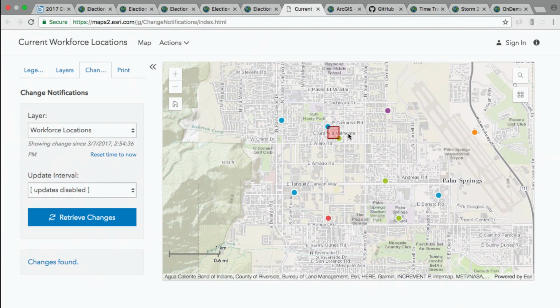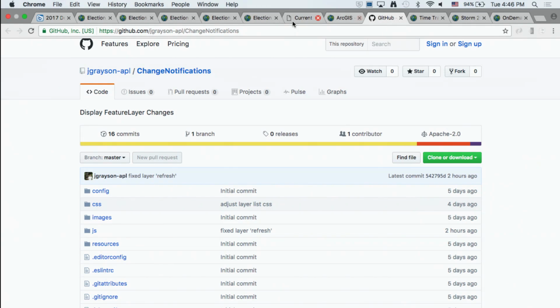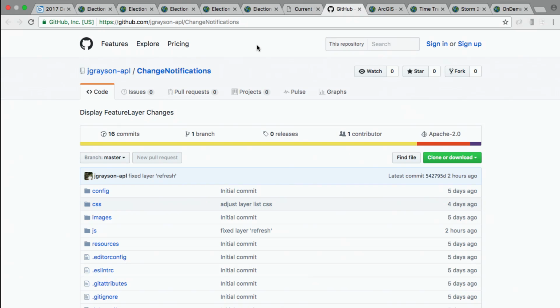All right, okay. The last thing is that this app's available on GitHub if anybody wants it. Just look up change notifications on GitHub.